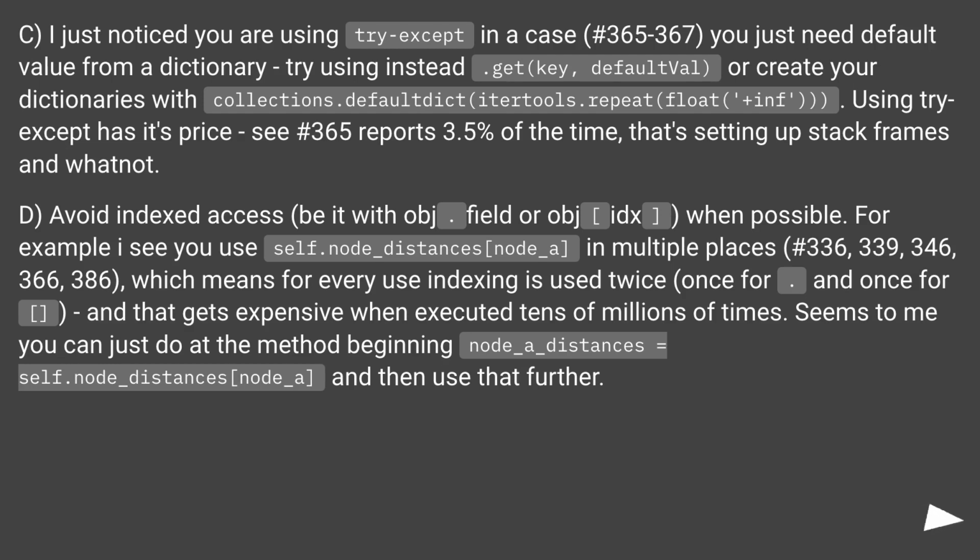Avoid indexed access, be it with obj.field or obj[x], when possible. For example, I see you use self.node_distances[node_a] in multiple places, lines 336, 339, 346, 366, 386, which means for every use indexing is used twice, once for the field and once for the key, and that gets expensive when executed tens of millions of times. Seems to me you can just do at the method beginning, node_a_distances equals self.node_distances[node_a], and then use that further.